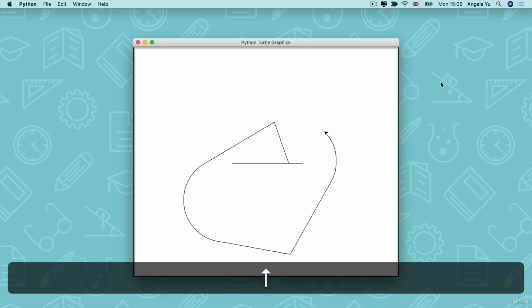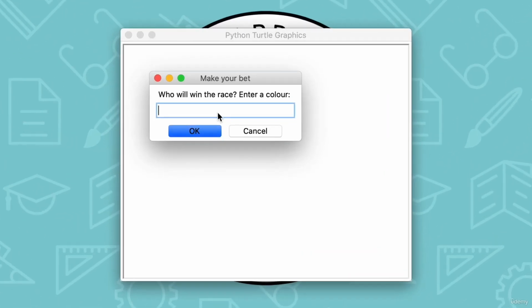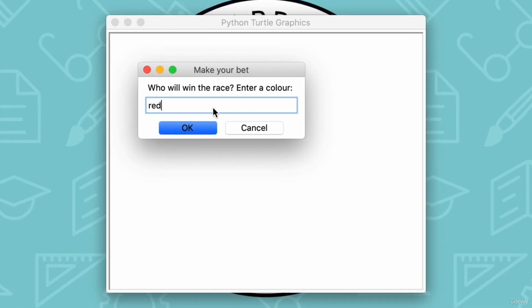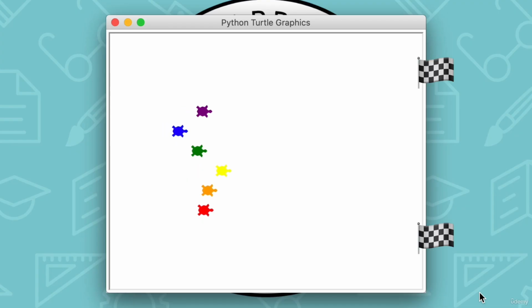In addition, we're also going to be making a turtle racing game where we will get to bet on the color of a turtle who will win the race. And then once we click OK to the pop-up, then all of our turtles go to the starting line and they start moving at a random pace. And then once the first turtle hits the right edge of the screen, it will be declared the winner and we will get to see if our turtle won or not.